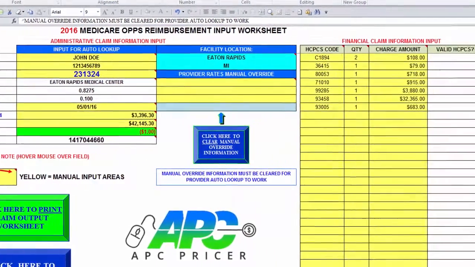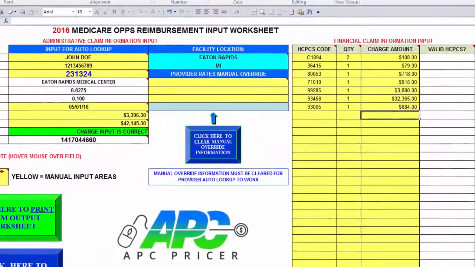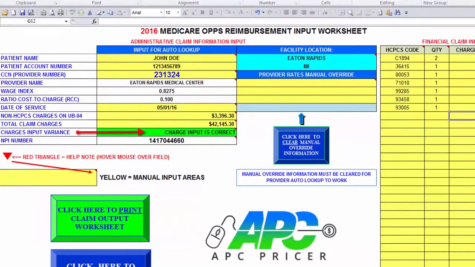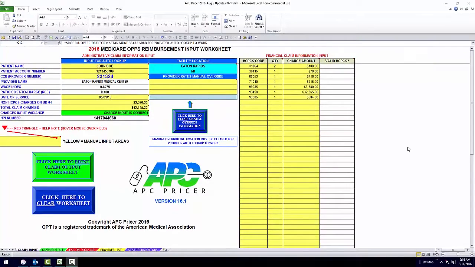In this case, I notice a $1 error in the 93005 HCPCS charge. Once I correct it, the charge input variance field now shows the charge input is correct. Well, that's it for claim input. Keep in mind, claims vary in the number of HCPCS charges, but the process is the same for all claims.